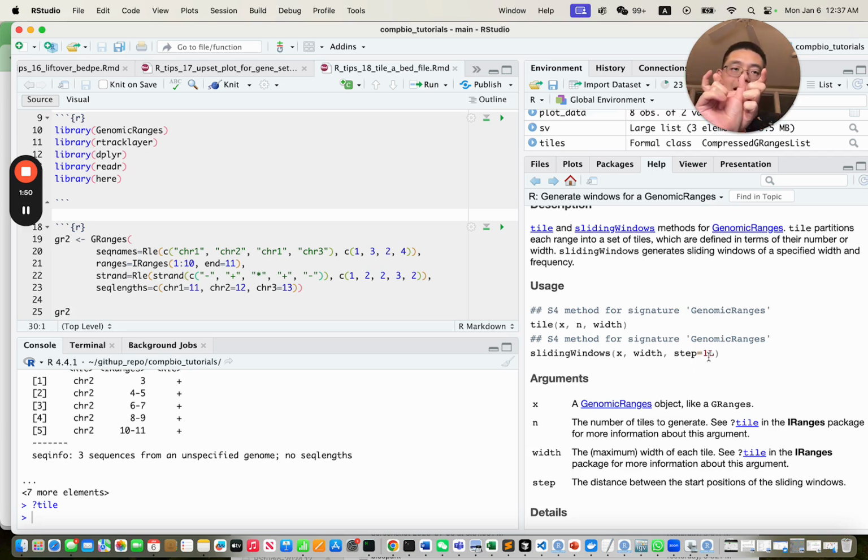Then you slide the window, the same 5 base pair, but just 1 base pair to the next base pair, and then you go ahead sliding. So this creates overlapping windows. Sometimes you use that to smooth the signals for particular genomic regions. To see how to use that function, let's go with some practical examples.